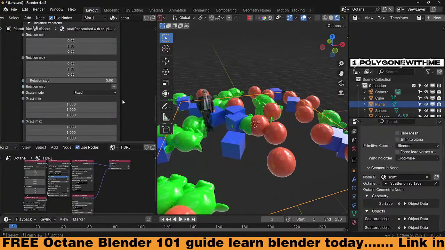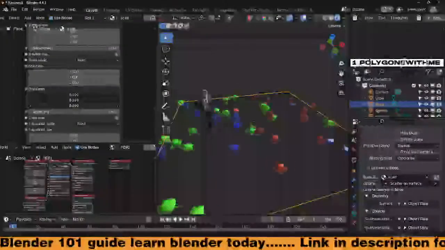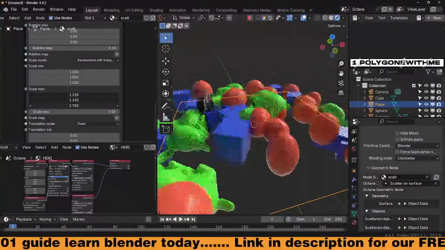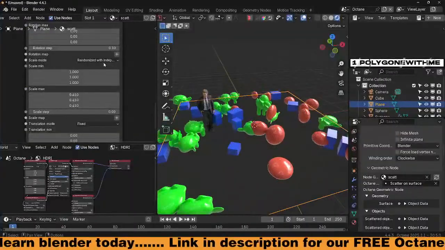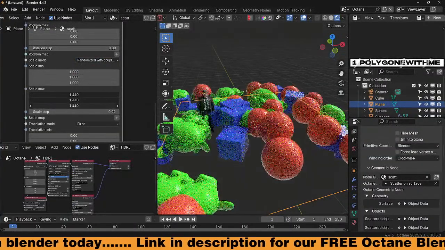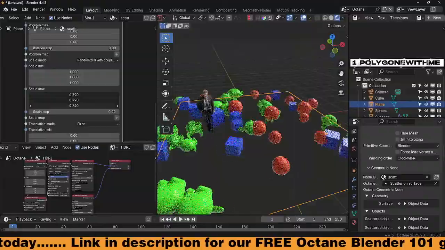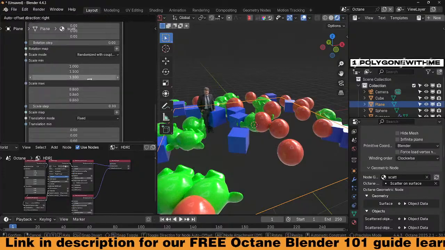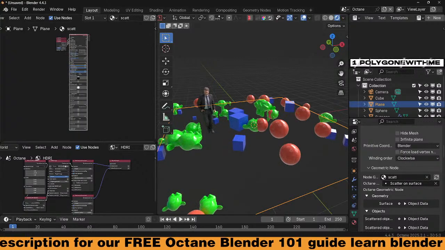Let's put that back to this one here. Then we have the scale, minimum scale. This is the minimum size and then the maximum size. But again, everything is fixed, right? We're in that fixed position. So if we go random with independent axes, now different axes are being affected, as you can see. Let's go with coupled axes. There's that. And then again, we can set the minimum. So if we come back here and select these, I want the minimum to be 0.1.